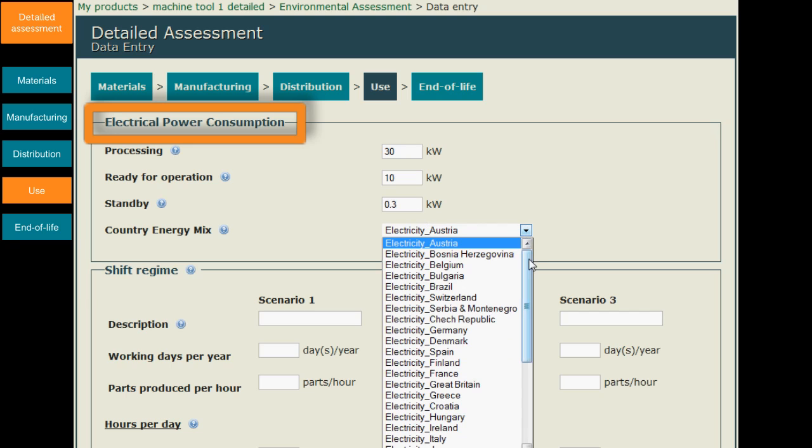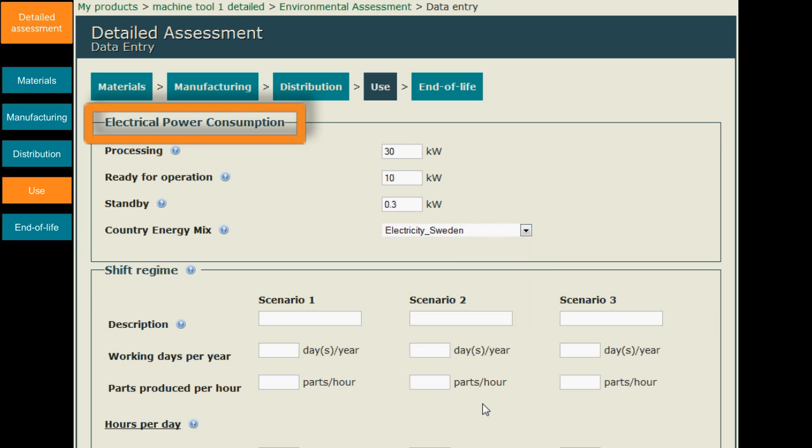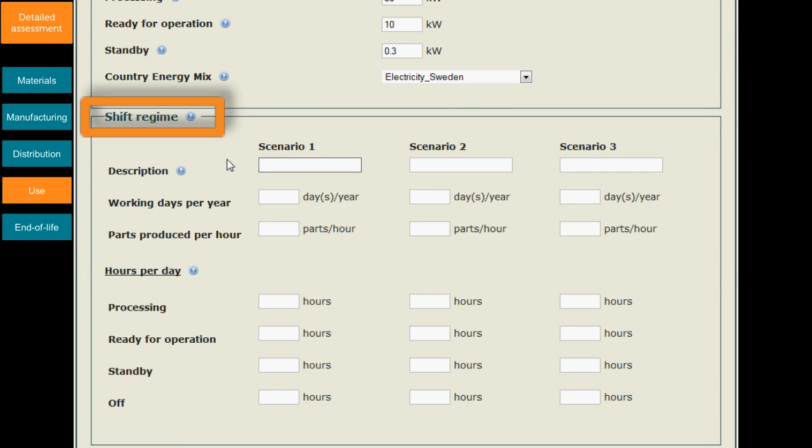We enter the correct location and the corresponding electricity grid mix. We add 3 different shift regimes to account for the possible different use scenarios by the customer. In this case, a 1-shift, a 2-shift, and a 3-shift regime.